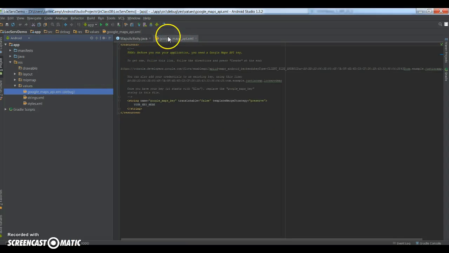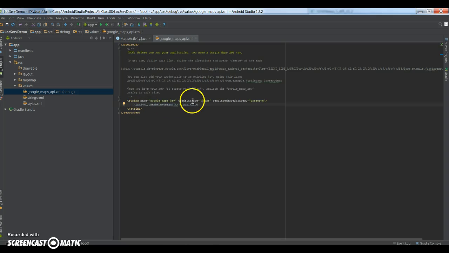Alright, it starts right off in the Google Maps API XML, and it gives you great instructions right here. It gives you a URL to go to set up your own key. In the interest of saving time, I am going to copy my own key in that I've already set up.